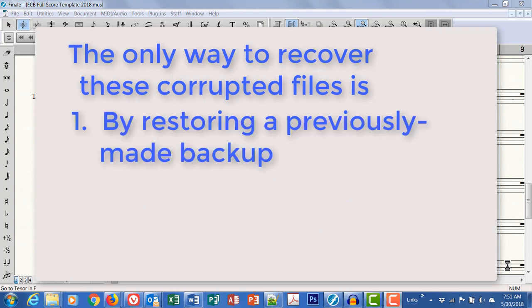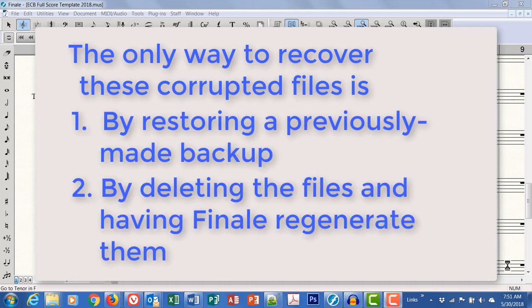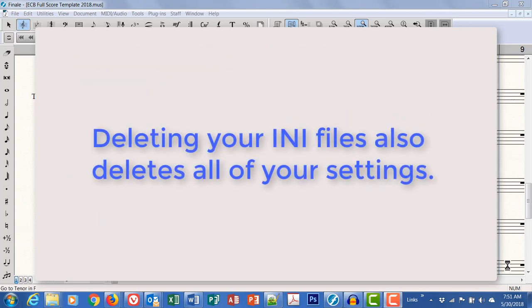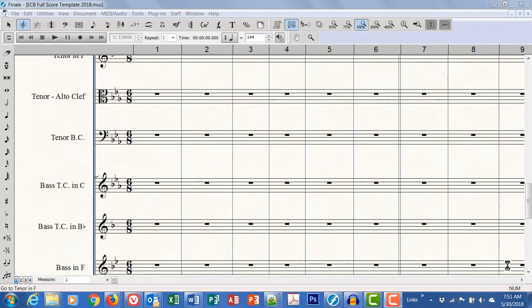There are only two ways to recover this. Number one is if you make a backup of your INI files, and number two is if you simply delete the INI files and then start Finale and let them create the INI files from scratch. Doing it the second way works, but you have lost all of your settings. If you want to recover all of your settings, then you need to make a backup of your INI files, and I'm going to show you how to do that right now.